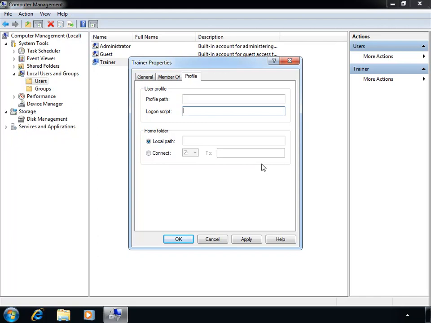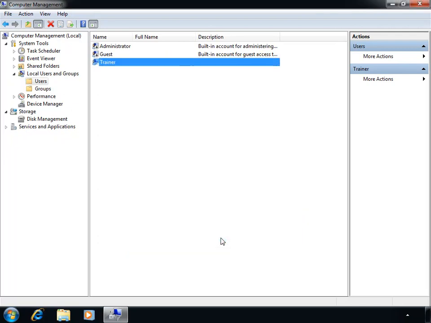Now, like I said, for a client operating system like Windows 7, it's really unlikely, especially if you're a home user, you're ever going to use these features. But in a domain environment, you most likely will. But you won't configure those options here. You'll do that in Active Directory. But at least if you didn't know what they do, well, now you do. Well, let's click Cancel, and let's see how we can add in a new user account.